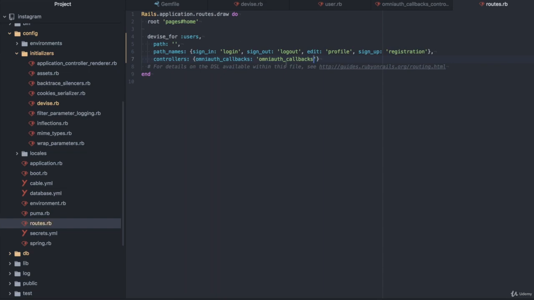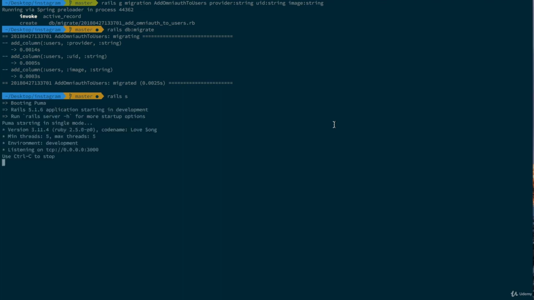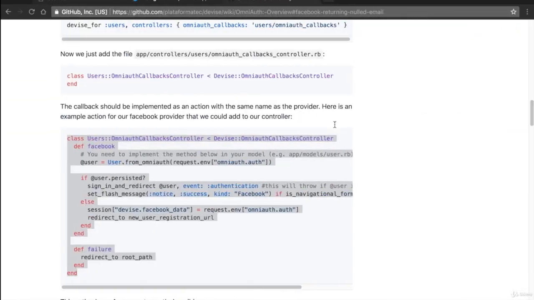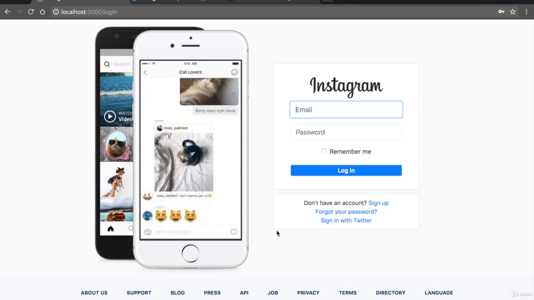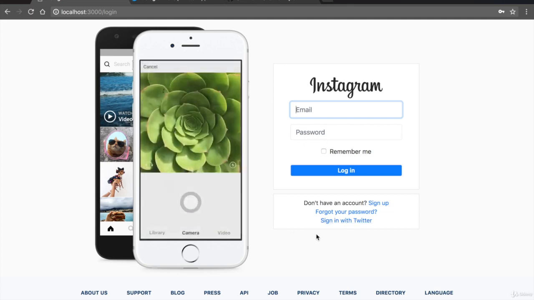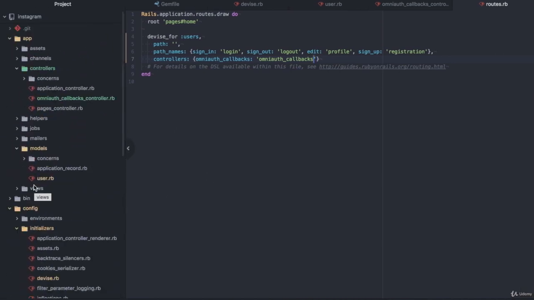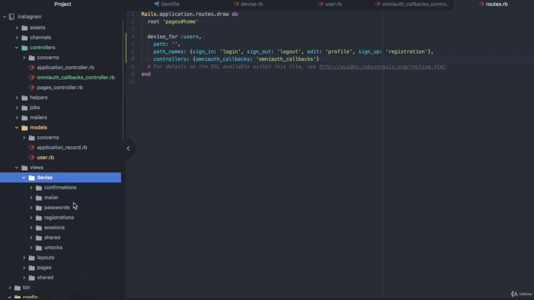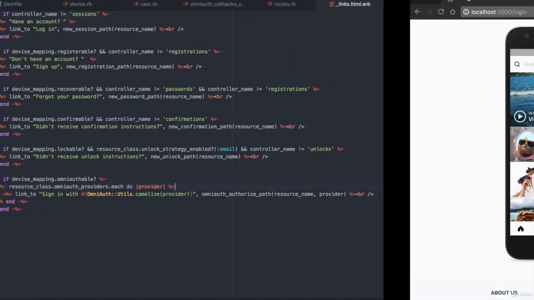Now let's run our application. But first let's run our server, rails s. Now open your browser and refresh. You see this link just mysteriously appeared, right? So where did this button come from? It's inside views, devise, shared, links. This is where the button comes from. This is where the link comes from. So let's see how things work.